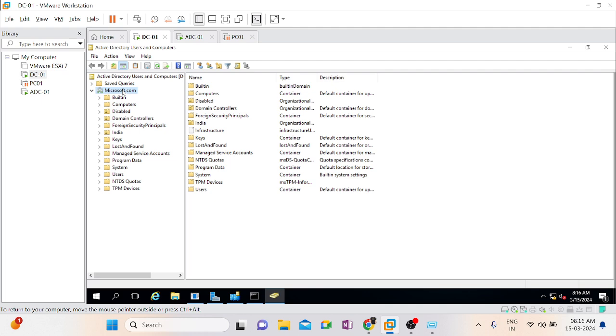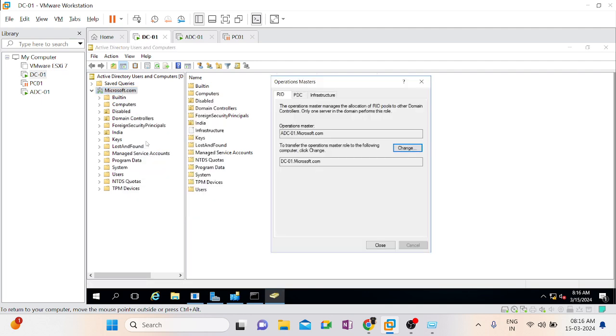If I go to the FSMO roles again, it says RID master is in ADC now. Earlier it was in DC and it is already moved to DC01. If you see the PDC, it is in DC, infrastructure DC. Now I cannot move this PDC and infrastructure because I have connected to the same server.